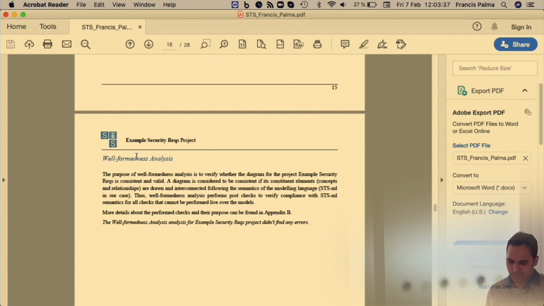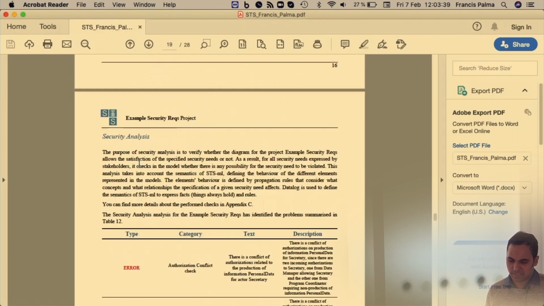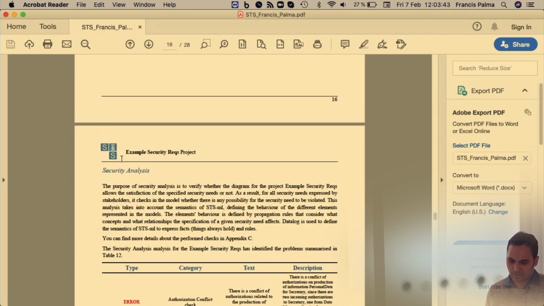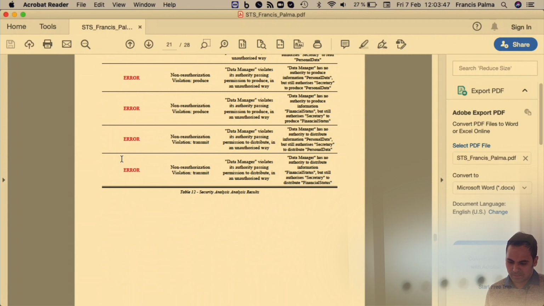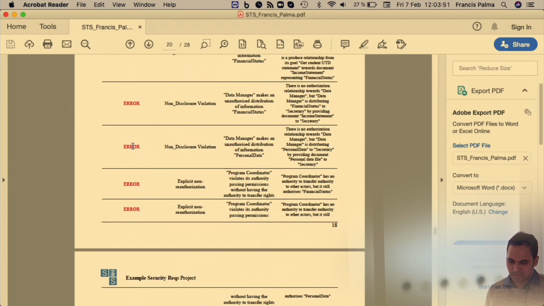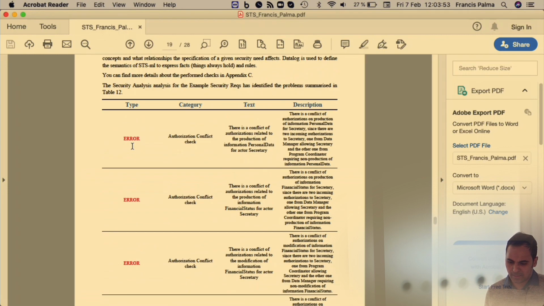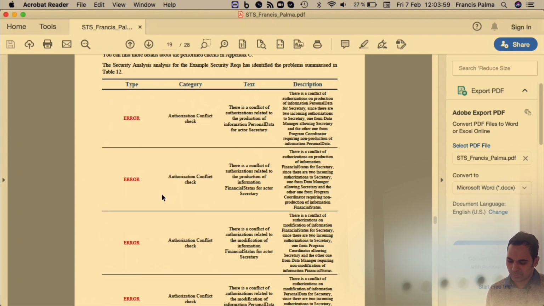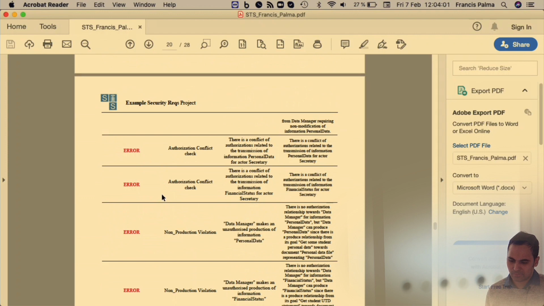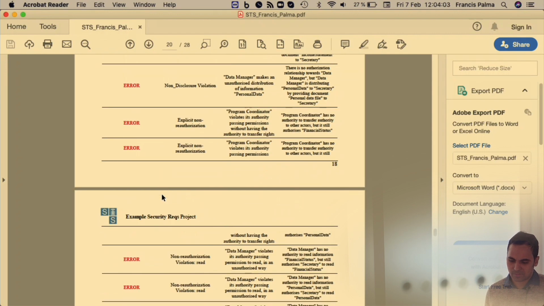Then we did the well-formedness analysis and the security analysis. As you can see, for the security analysis we got some problems, right? That's why it has all these errors, but make sure that you don't have any errors in yours. Maybe our model is also a little bit complicated, so try to have a simple model so that you can easily resolve the problems or issues.